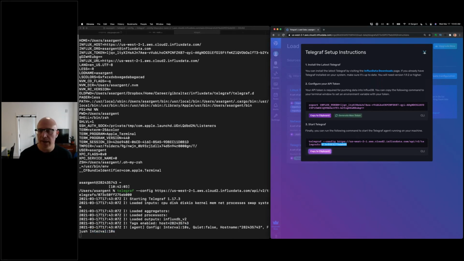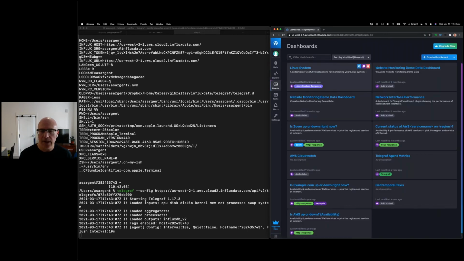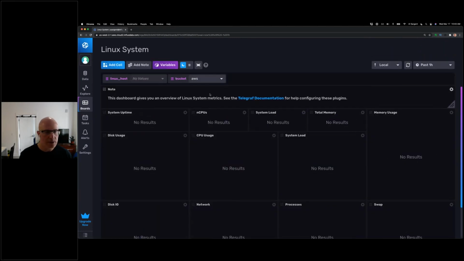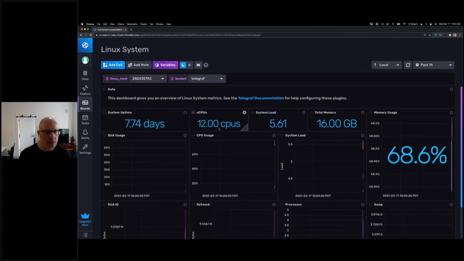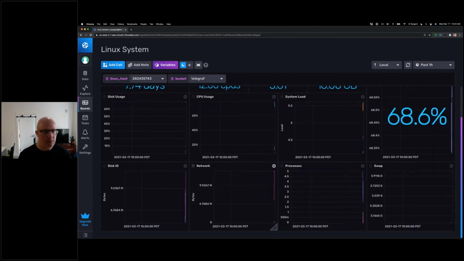Wonderful. So let's go ahead, and now we can look, and here's a new Linux system dashboard. We can see that it was created 3 minutes ago. Okay, that's good. And if we look at it, we should start to see some metrics. Now we need to pick our bucket, which is going to be Telegraph. That's what was specified earlier. And we see the host is automatically picked out, and we see that the metrics are just starting to come in. They just started to come in 43 minutes after the hour. It's 44 minutes after the hour. So yeah, we're just starting to collect the data. So boom, there we go.